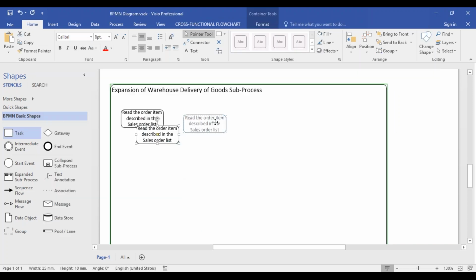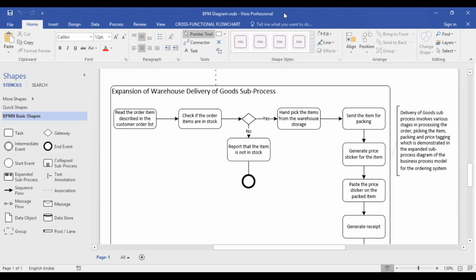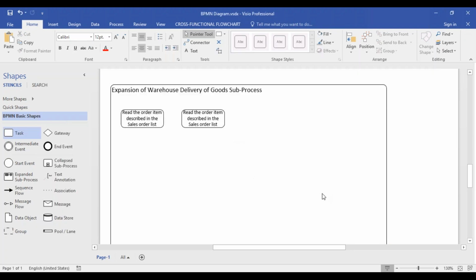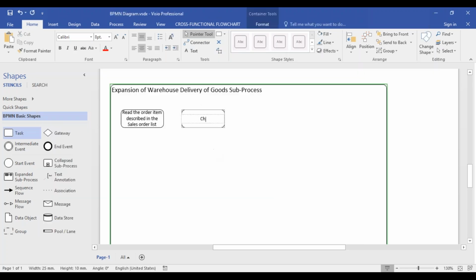So next step, here you should have smaller tasks because there are a number of tasks that you have to describe within the sub-process. So don't use bigger ones. If you use bigger shapes, then it can be difficult to represent a flow within one expanded box. Check if the order items are in stock.